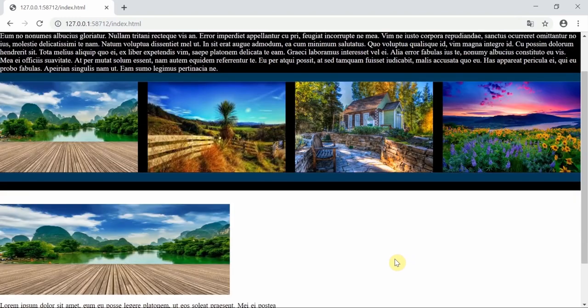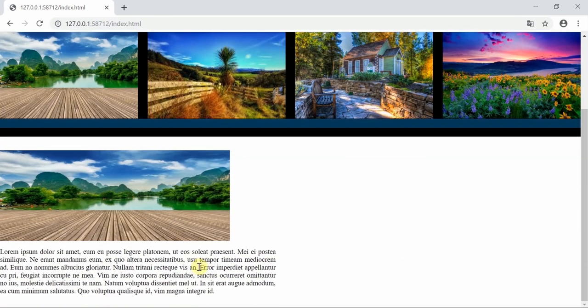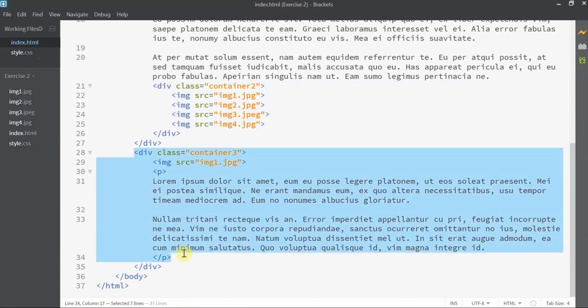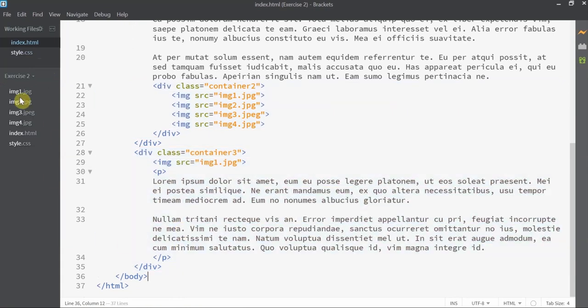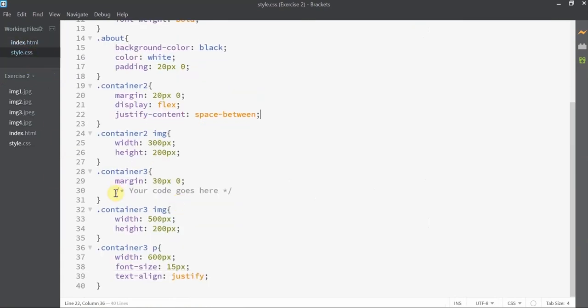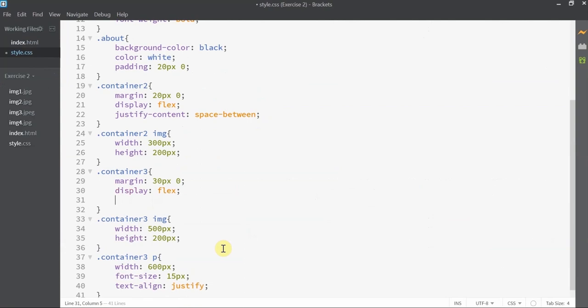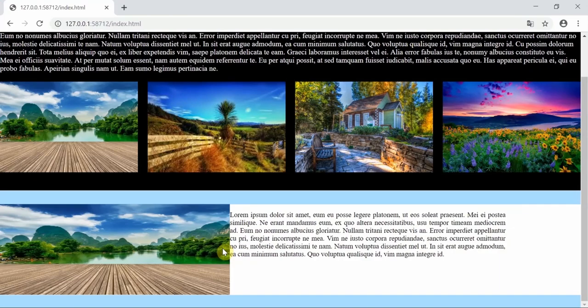Now with the final div container, we'll first set the display to flex. And then say justify content space around, because we want space in between and also around them.